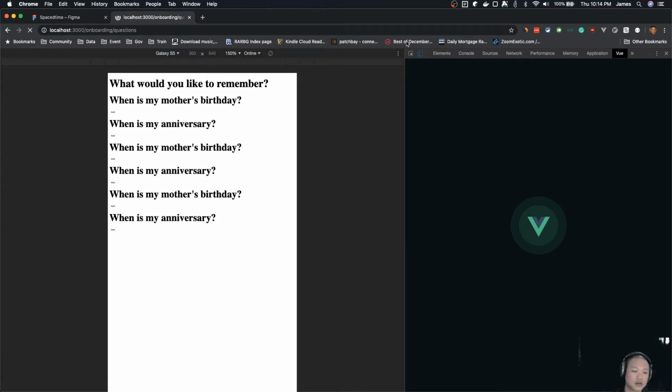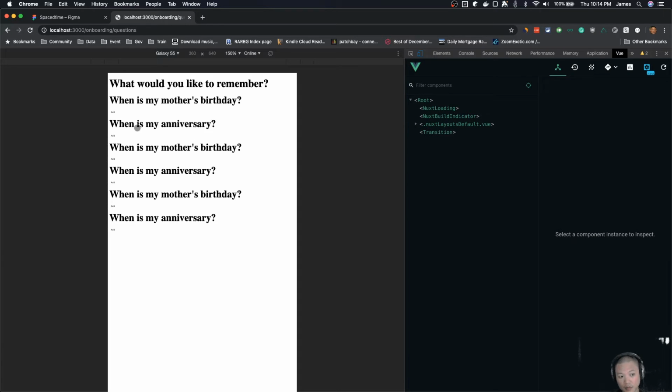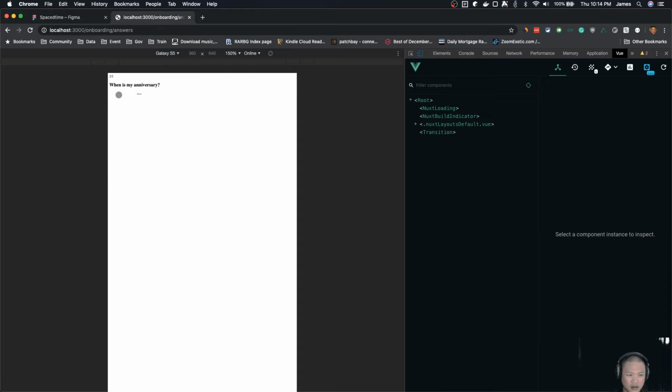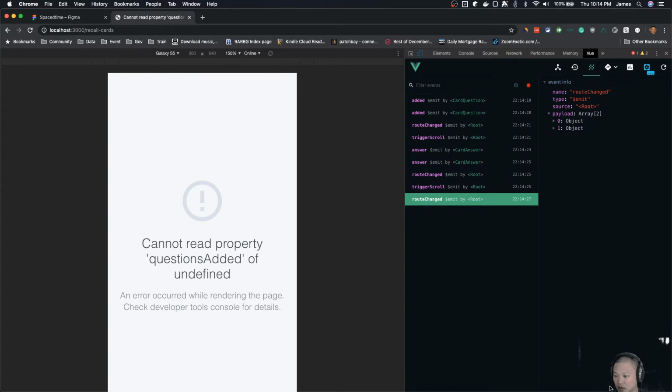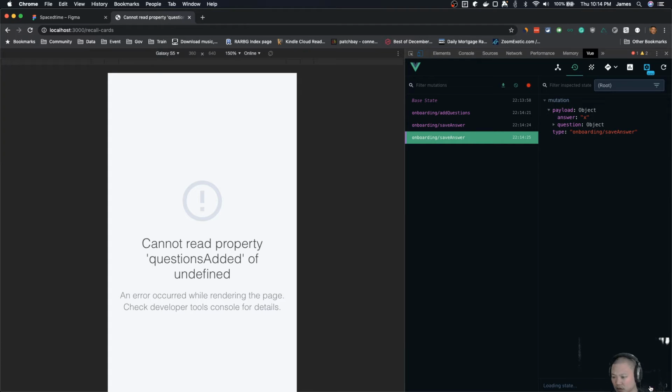Onboarding questions. Add. Okay, let's go to recall. Okay, cannot read property questions added of undefined. So let's take a look real quick. You know, I don't know what's going on with my colors here. Oh, this is Vuex, cool. Okay, so in my state, I got questions added, and then we got getters, onboarding, questions added. It looks like it should be able to get it.